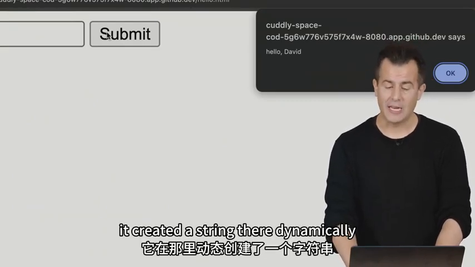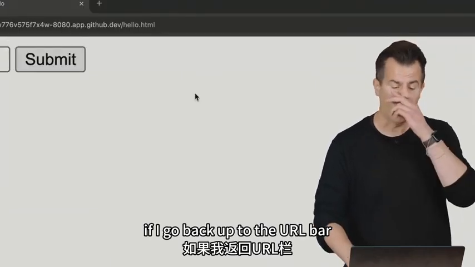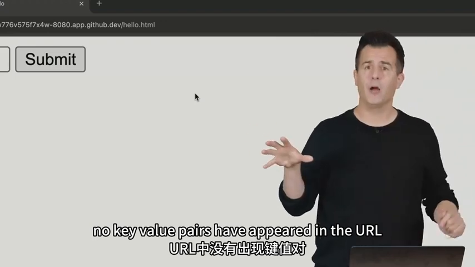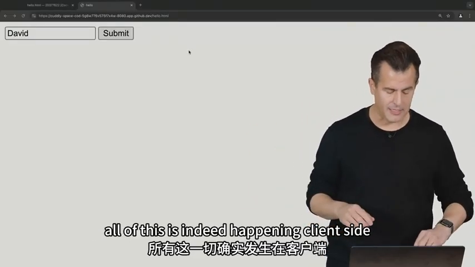So I've created a string there dynamically. Notice too, once I dismiss this by clicking OK, if I go back up to the URL bar, notice that I have not actually submitted the form. No question mark, no key value pairs have appeared in the URL. All of this is indeed happening client side.